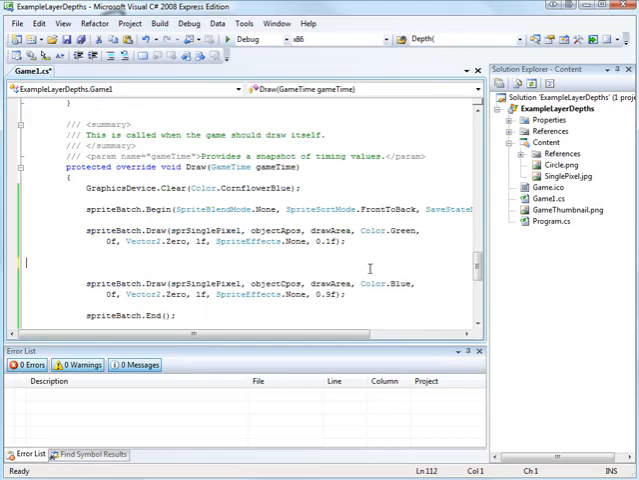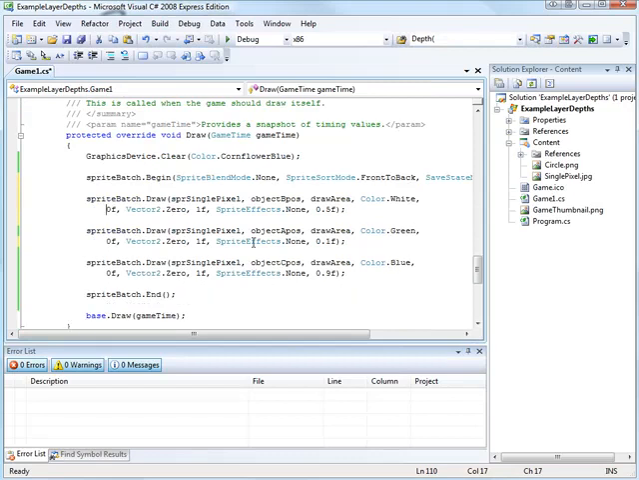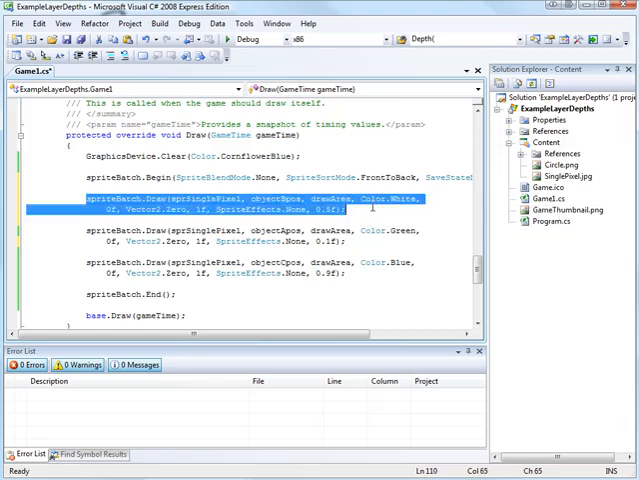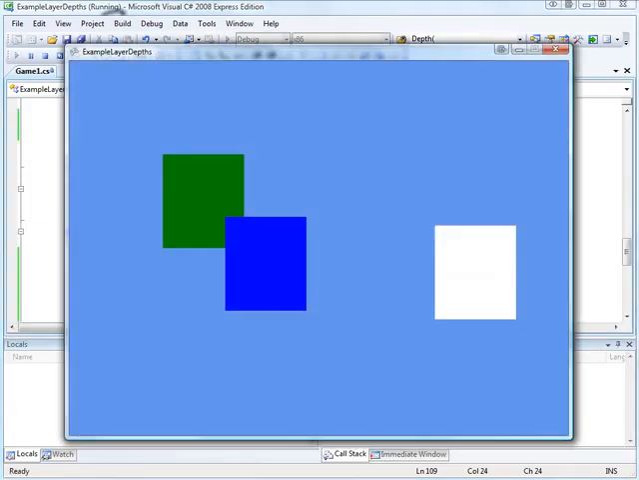We can cut the white one out. Well, not the draw order, we don't have to worry about the order in which their draws are called, would be the correct way of saying that. So now we've got 0.5, 0.1 and 0.9. Our white one is drawn first according to the code, but if we press play, it's not drawn on the bottom, it's still drawn in the middle. And that's what layer depths are.